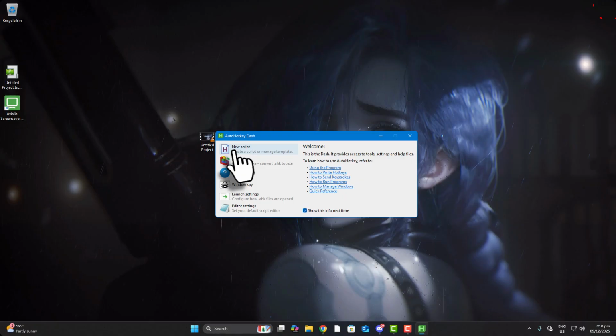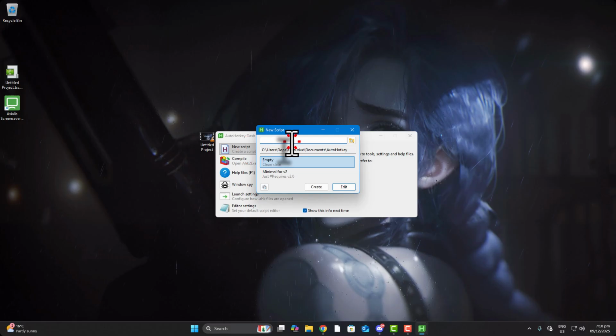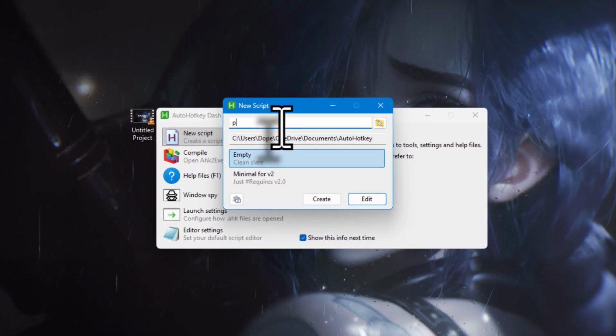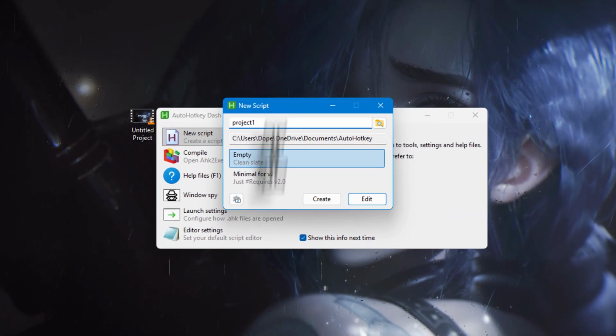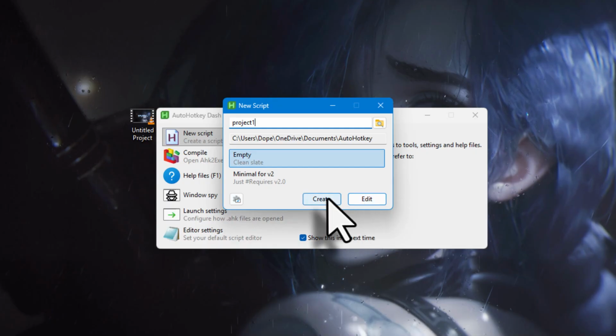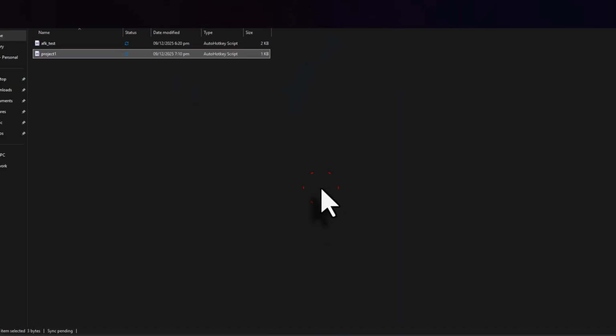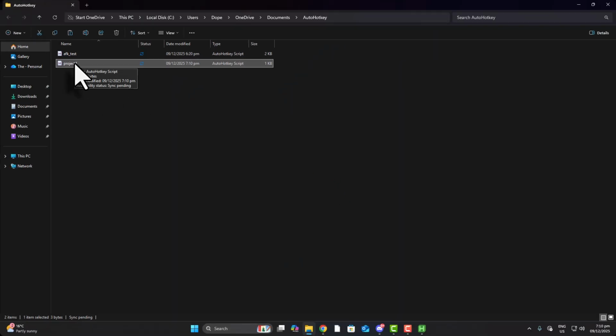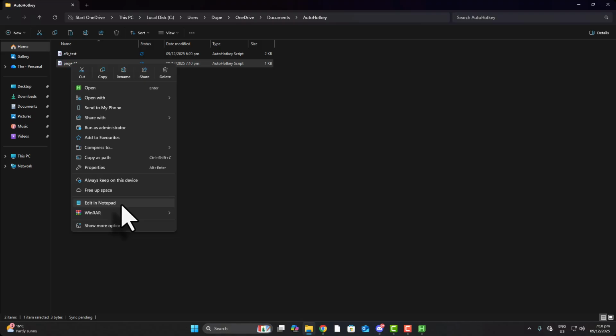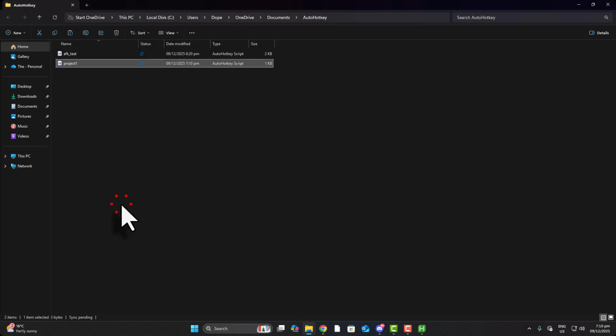Let me quickly show you the steps. First, launch AutoHotkey Dash, then click New Script. Give it any name, choose Empty, and click Create. It'll make an AutoHotkey script file in your Documents folder. You can note the destination. It pops up when you click Create. After that, right-click the script and open it in Notepad.